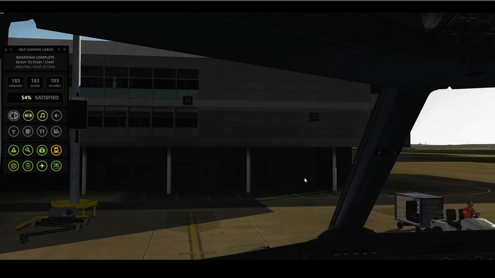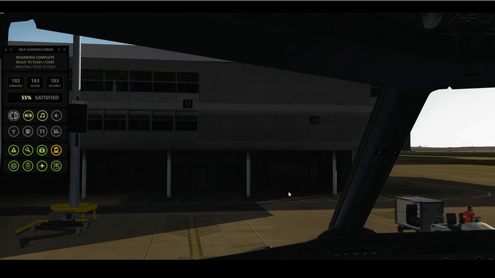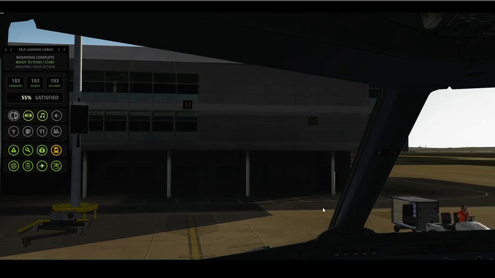Request startup and pushback. 3241, startup approved. Release parking brakes. 3241, commencing push. All engines clear. Start at will.